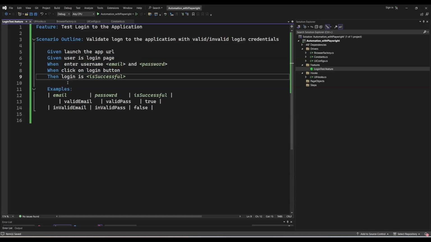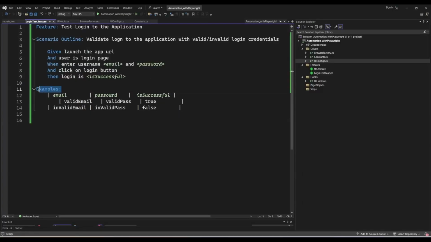And then finally, the result we are checking, I mean, whether the user is logged in successfully or not. So that comes in the result part. That's why we wrote the Then keyword. Okay, so now if you see, we are repeating the Given keyword two times. So in this case, we can use And here. And again, for When we are repeating it two times, so here we can use And instead of repeating the same keyword again. We have used the Examples keyword to pass the values for the parameters of the scenario.